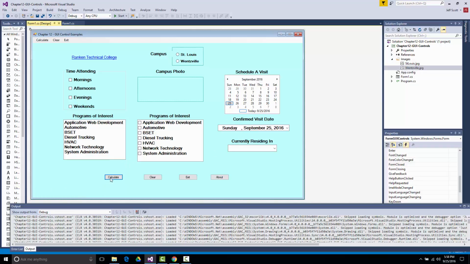When we click the calculate button, what should happen is the system should figure out basically everything that I've got checked or whatever, except for this one. What this one does is if I have the St. Louis checked, then a picture of the St. Louis Rankin campus will show up here. And if I've got Wentzville checked, it'll show a picture of the Wentzville campus. When I click clear, everything should clear out of here, out of here, out of here, etc. Exit should quit. And about should give me a little information about what's going on here.